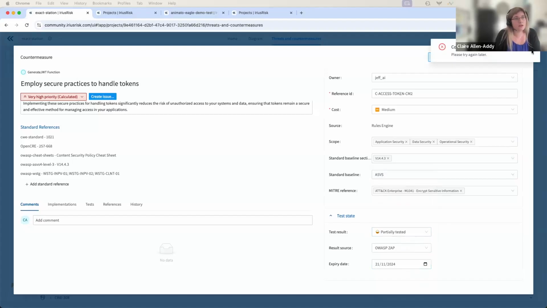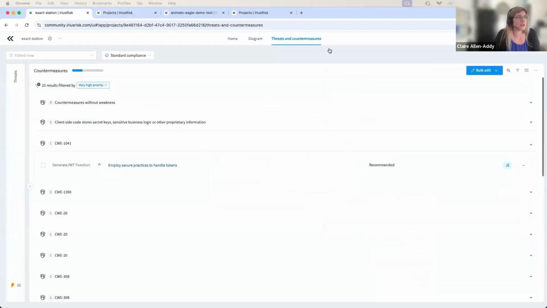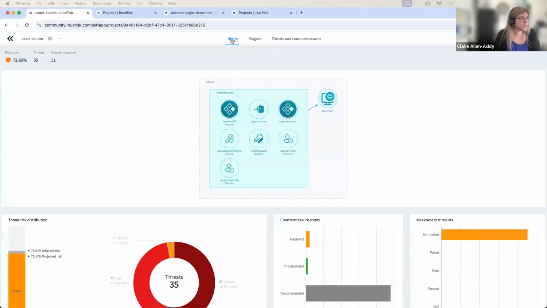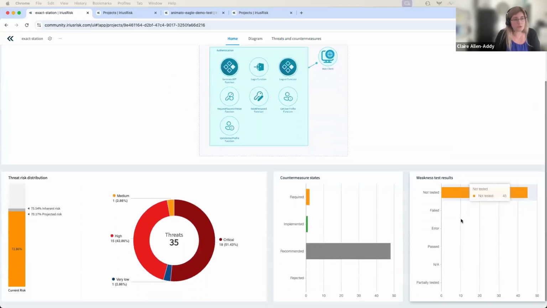You can save that as well. Don't know why it's doing this to me today. But you can add your testing results as well. And all of that ends up filtering back into, when you go to your home dashboard, you will see those test results reflected here. So whether they failed, they passed, and so on and so forth.